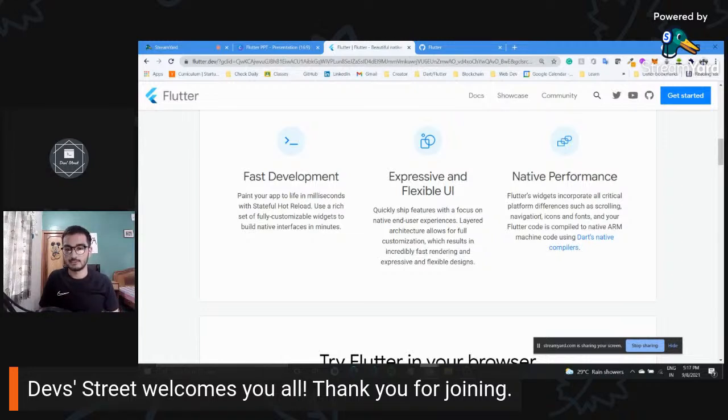So what Flutter does is basically compile to native code, as in the code that you write will be compiled natively. And it also takes into account all the different differences that we have, such as in scrolling or navigation or fonts between Android and iOS.